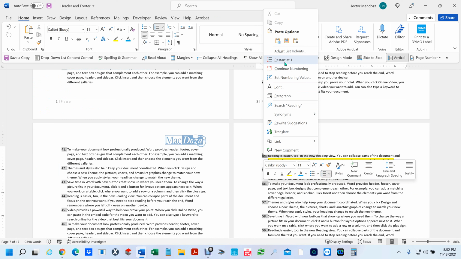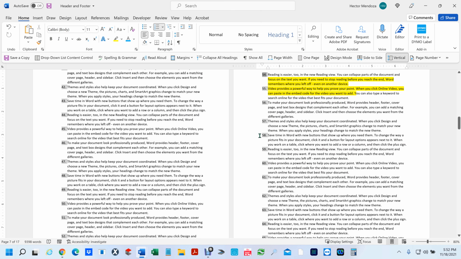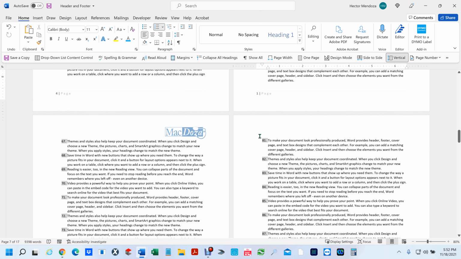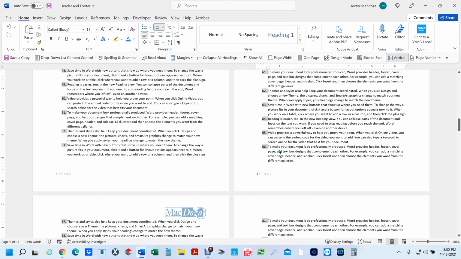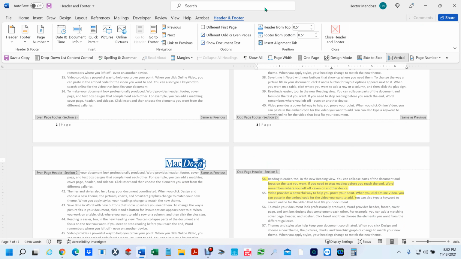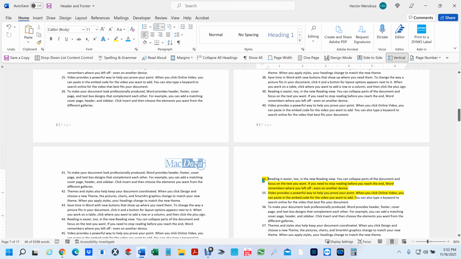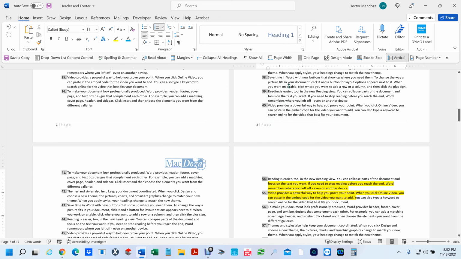Well, even before I do that, I'm going to show you something. Because right now, if you notice down here at the bottom, at least it started the pages, which is good. So we'll go in here. We're going to go to the header. And this time, we're going to tell the paragraph, right click to restart at 1.